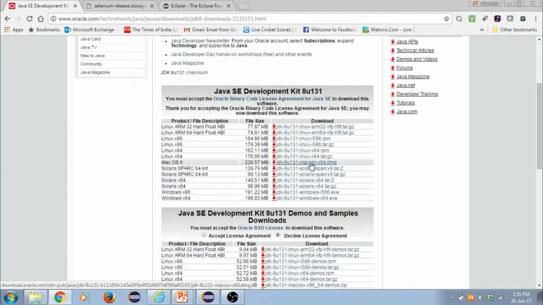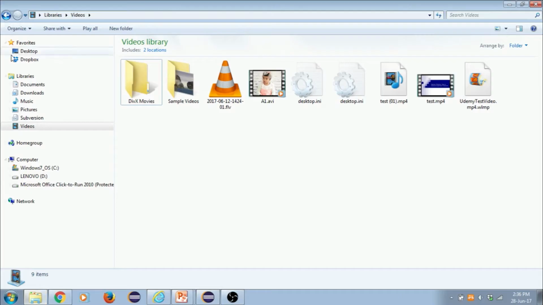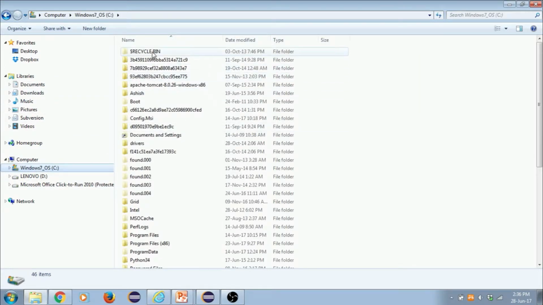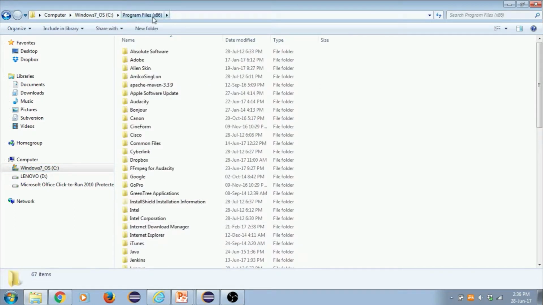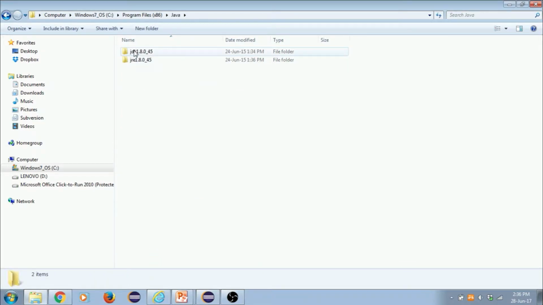Now when Java gets installed, and if you pick up the default location that your installation has taken, then you will get to see Java here. So you go to C drive, and then scroll down, you have to go to program files. I'm going to program files 86 because I've got a 32-bit system. Then you will get to see this folder Java if your installation is absolutely correct. Double click on this. If you have both these folders, JDK and JRE, that means your installation is absolutely correct.